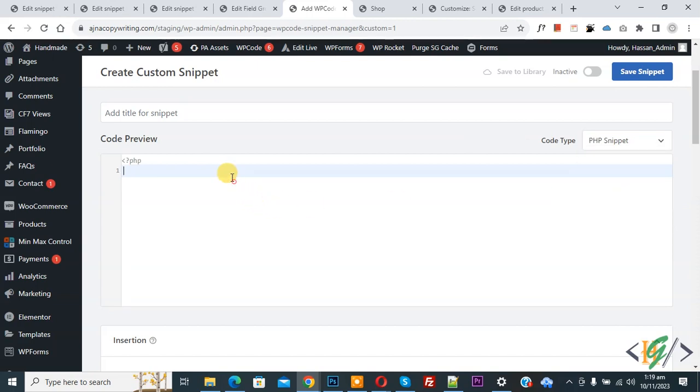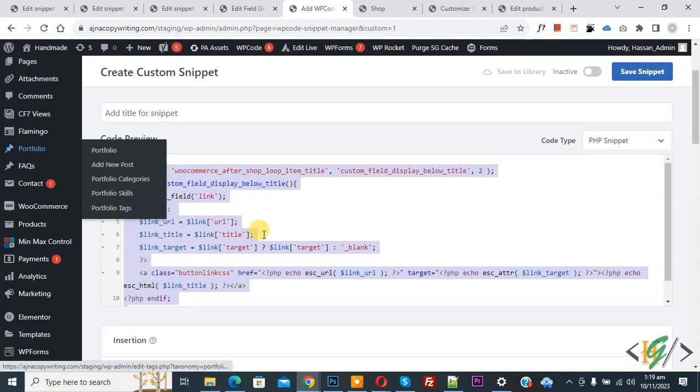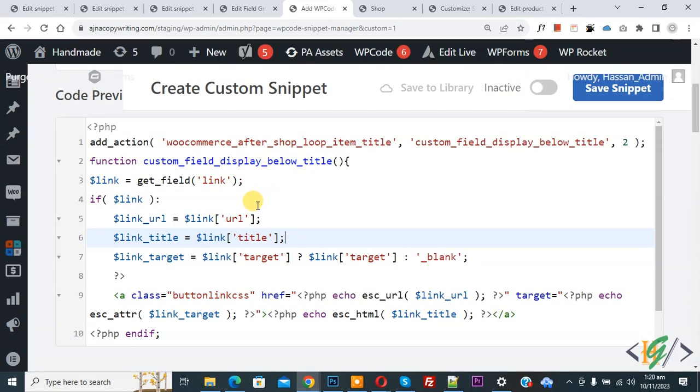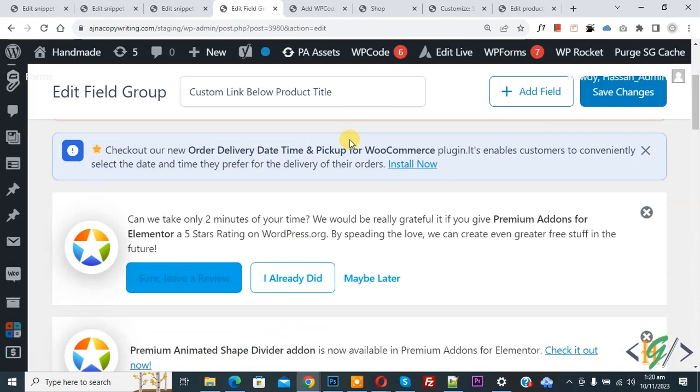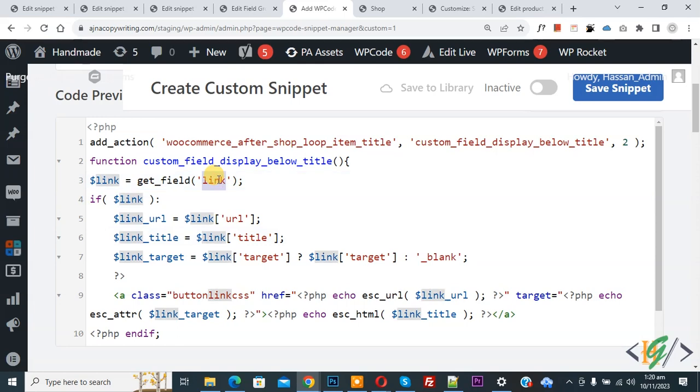Now we are going to paste the code and you will find this code in the video description or in the comment section. Now in the code you see get_field and then you see link. Back to the ACF plugin and scroll down, you see the name attribute custom_link. Now copy. Back to the code. Now paste here. You can add your name attribute here.